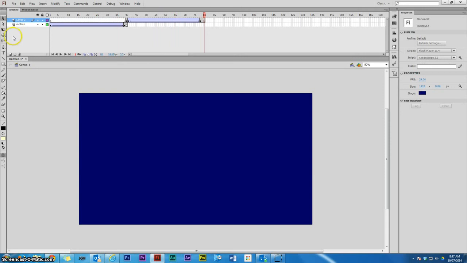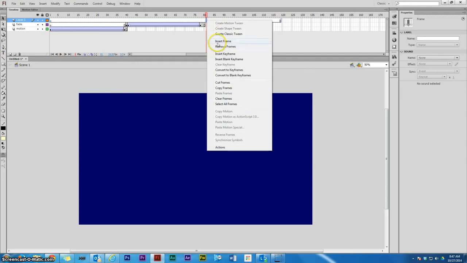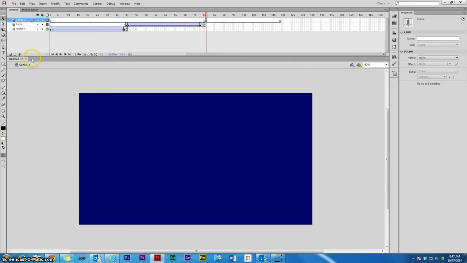Okay, for the next one, let's go ahead and label that one so we know what it was. That is the fade. For the next one, we're going to add another layer. Insert a few more frames. Insert a keyframe where we want this one to start. This one is going to be called the zoom. Okay, for this one, all we do, we're going to type the word zoom.